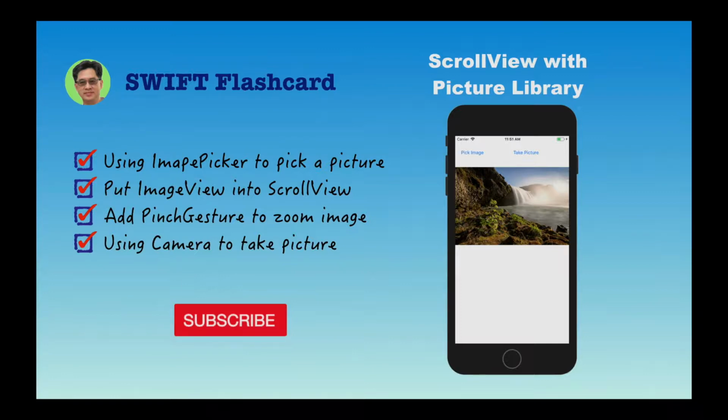And last, I will also show you how to use the camera to take a picture and then put it back to the scroll view for the user to use. It is a very simple demonstration. Hope you enjoy it. Let's dive into the program now.